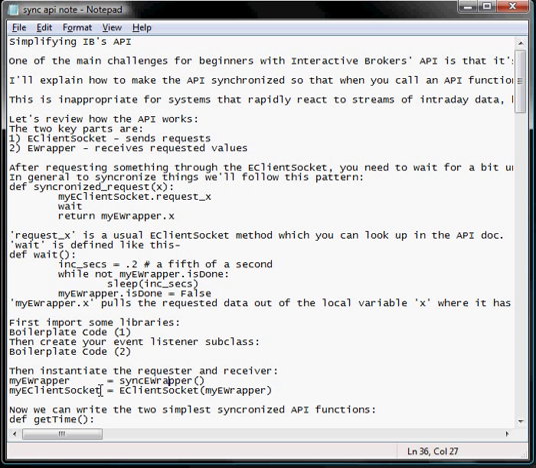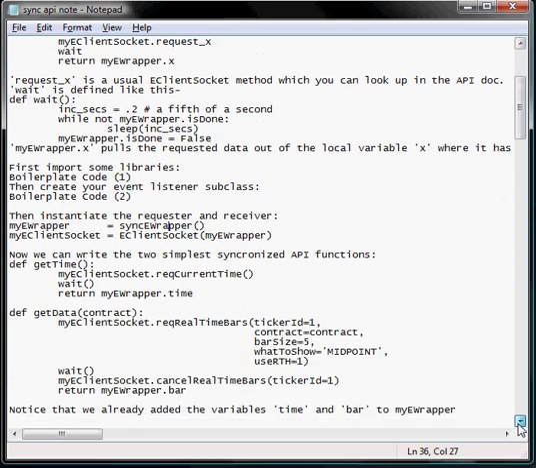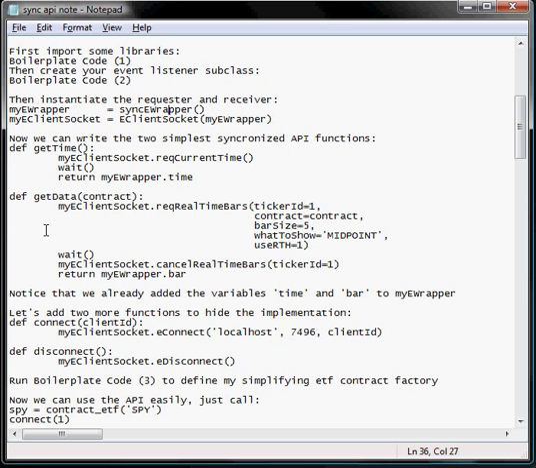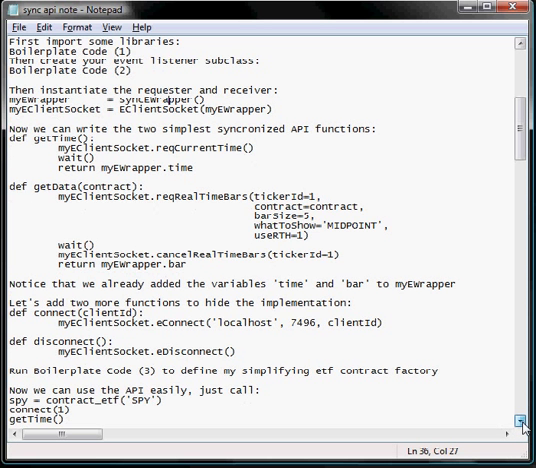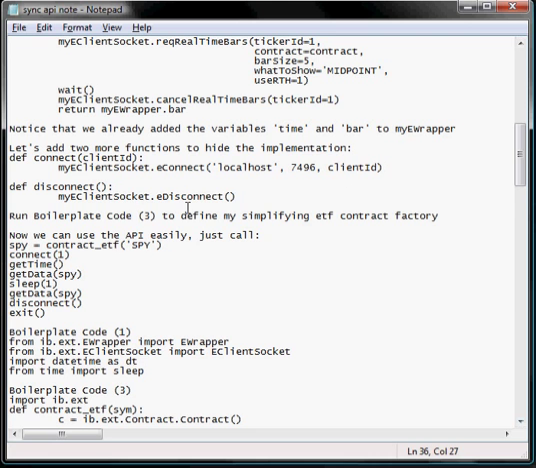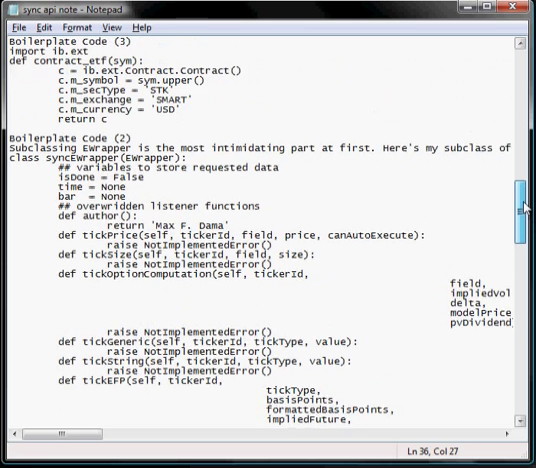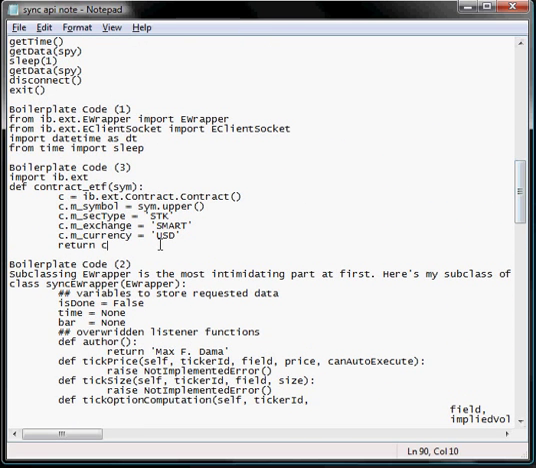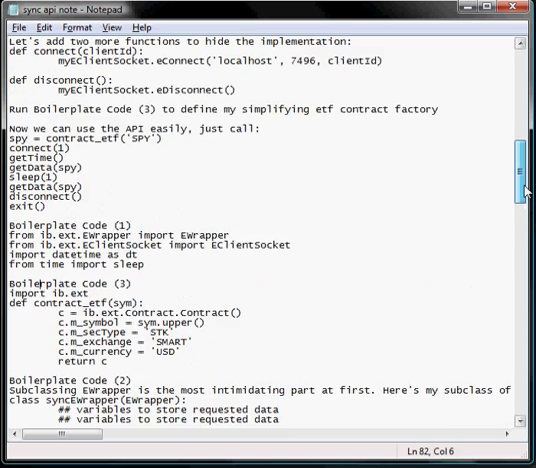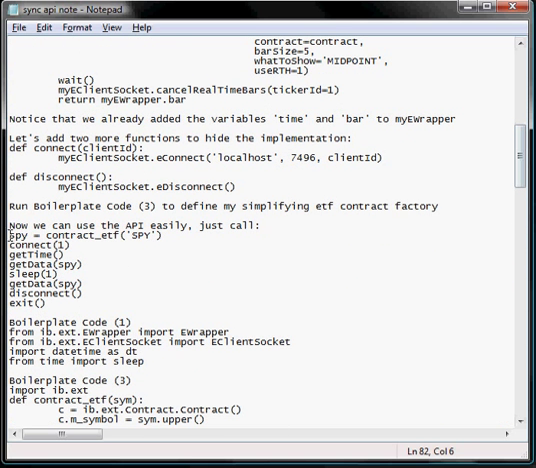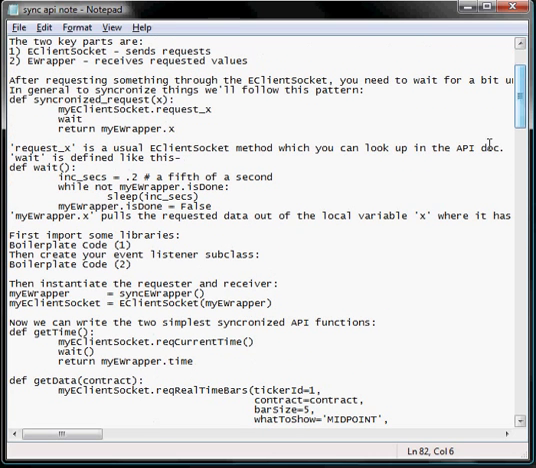Then we need to instantiate our different classes, define these two functions, and then I have a little bit more boilerplate code to just simplify the construction of Interactive Brokers contract objects. So that's right here. And then finally we'll run the code to connect to Interactive Brokers, get the time of day, get one data point, and all of these will be synchronized. Okay, so let's open up the command prompt.